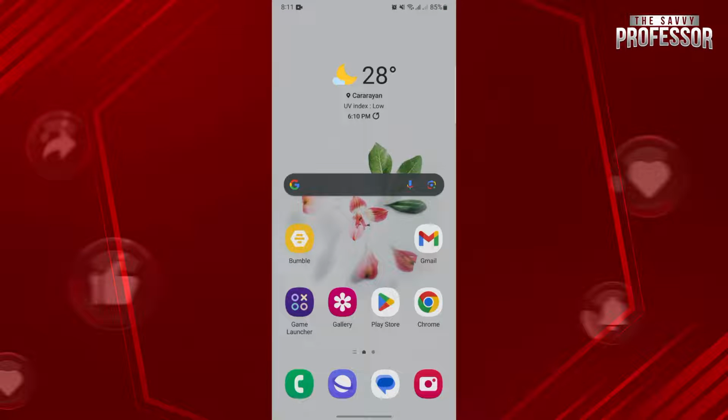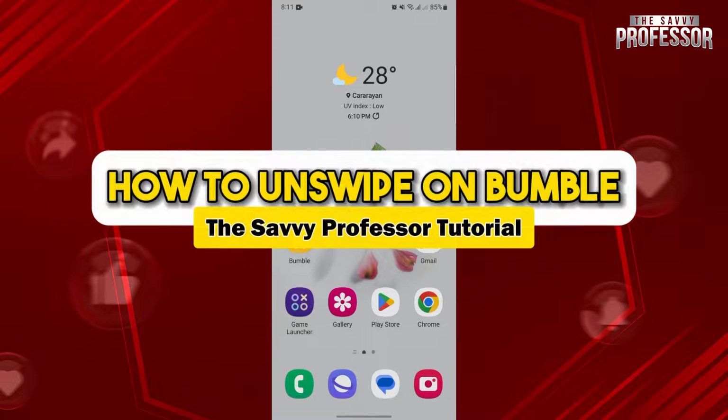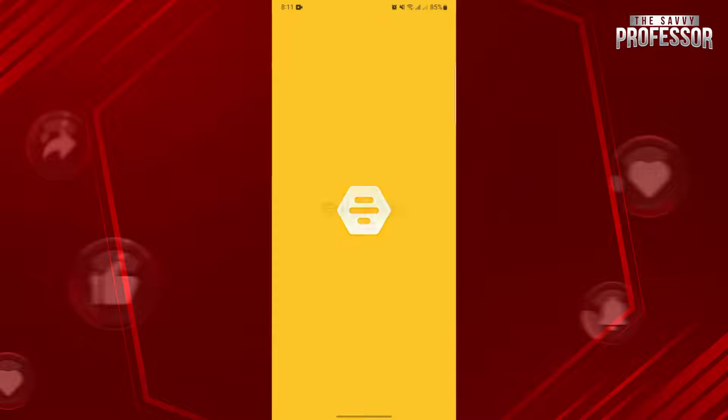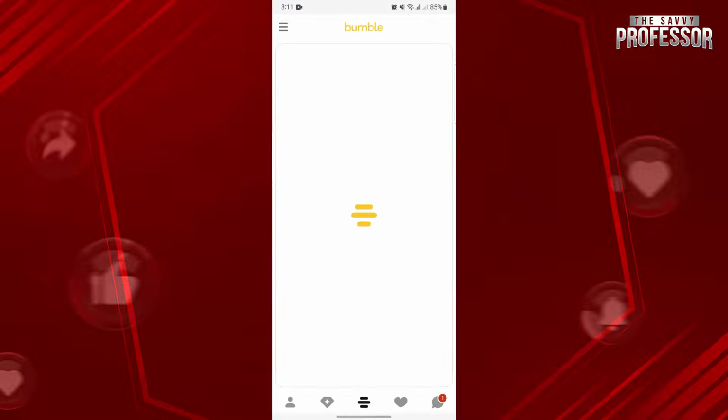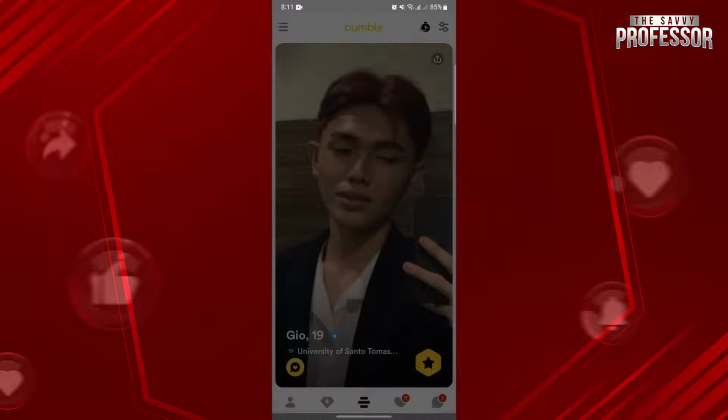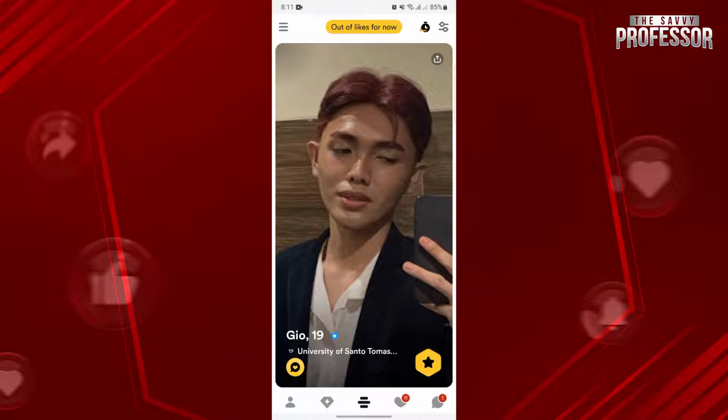In this video, I'll be showing you how to unswipe on Bumble. First, open your Bumble application and log into your account. Once you are logged in, you will be directed to the screen where you can choose your possible matches.